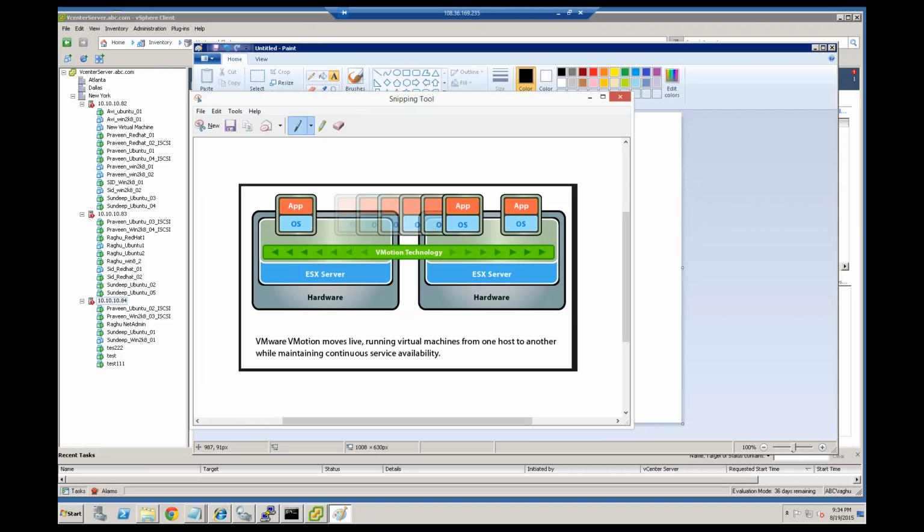VMware VMotion moves live. You have to read this line by line, okay? Especially when we are learning technological terms or technical books, don't read it like novels or anything. You will miss a lot of things. This one line itself is very important. VMware VMotion moves live running virtual machines from one host, that is from one ESX server, to another ESX server while maintaining continuous service availability. Please read that one more time, all of you.